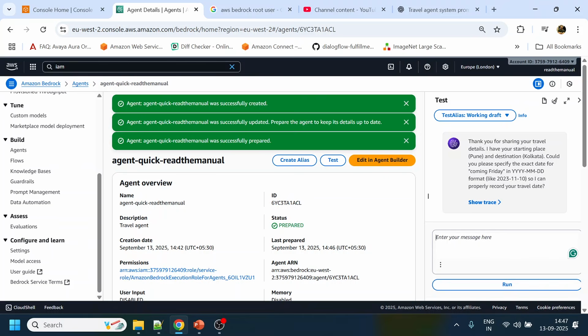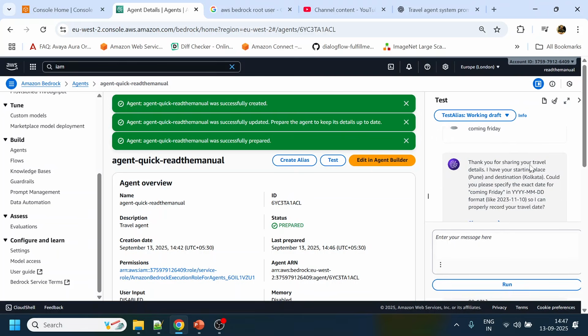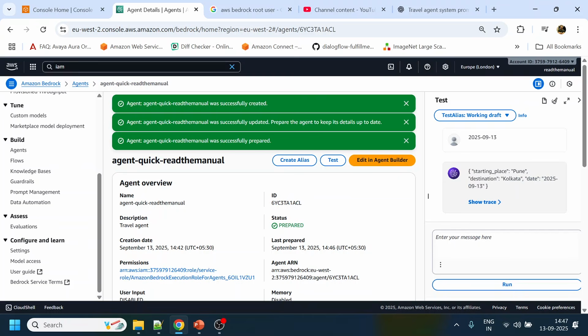Okay, so something like we will give the 13th. It requires the format 2025/09/13, let's say. So I've given the date. So it's already maintaining the context of the conversation which is going on. So now I have got these three values in JSON, which I can use in my Lex or Amazon Connect and do whatever we want to do next.